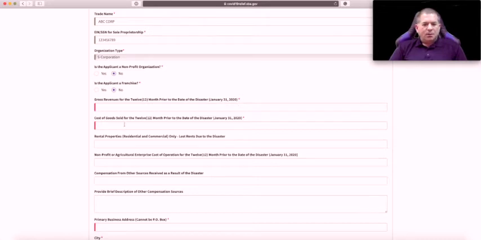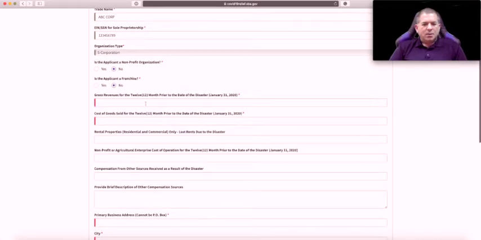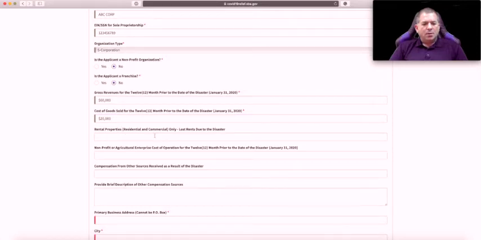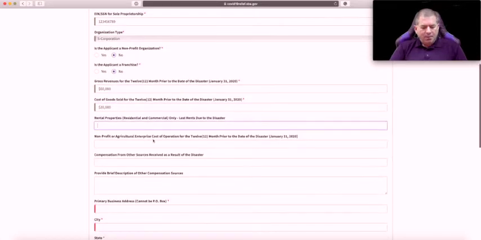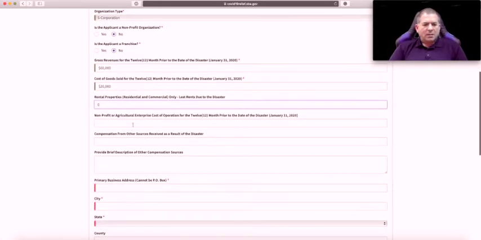Cost of goods sold for the 12 months prior to the date of the disaster. So let's just say, for example, your gross revenues were $60,000 US, and let's say that your cost of goods sold was $20,000 US. So rental properties, residential and commercial only, lost rents due to the disaster. Let's assume we don't have lost rents. Nonprofit or agricultural enterprise cost of operation for the 12 months prior to the date of the disaster. Let's assume that we're not in that business sector, so that's a 0.